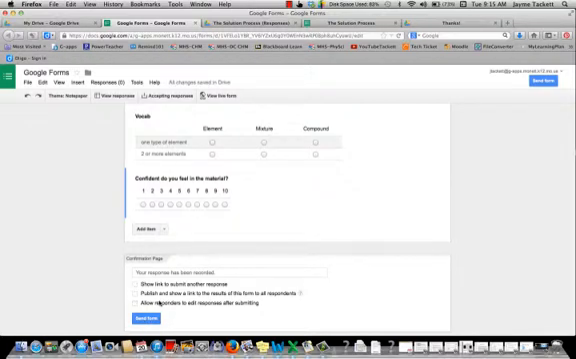And then you could publish and show a link to the results of this form to all respondents. I don't suggest you do that because then they could see everybody else's answers. You can also choose to let them edit their responses after submitting. I choose not to let them do that either because I usually use this in a quiz type format. I want them to take it and give me their answers, and then that should be it. But those are options.